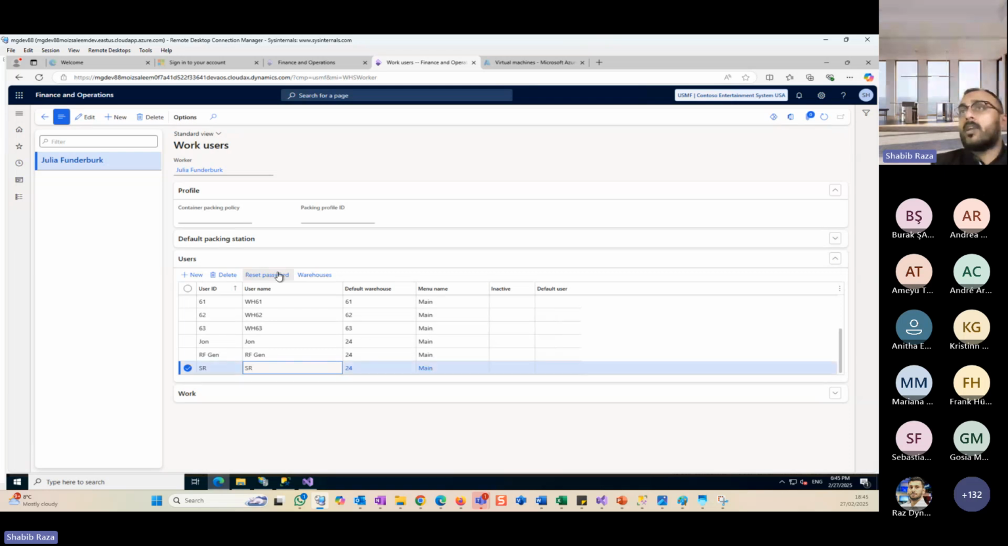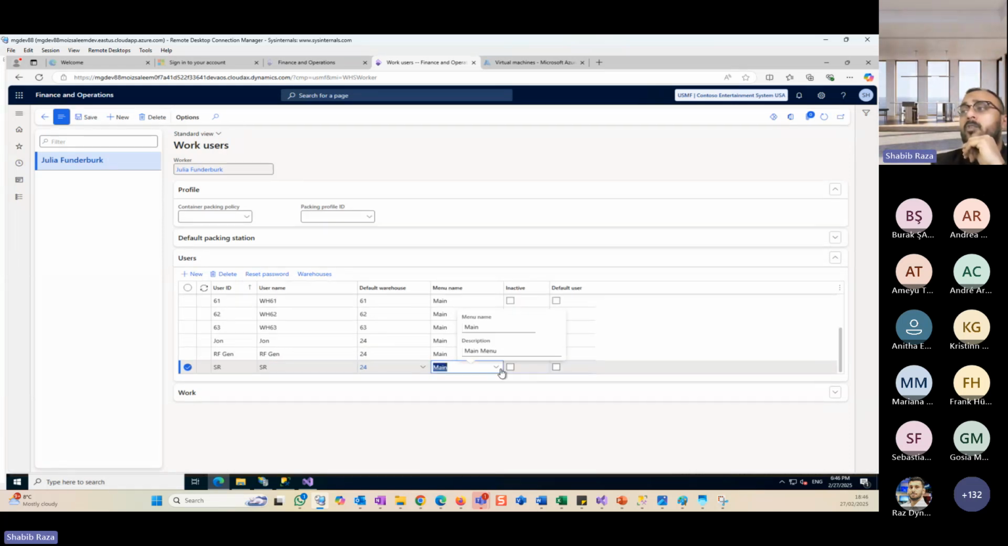I have navigated you through the WHS work menu form as well. So all these menus are coming from there. Okay, so that's it. Your user is set. You just have to set the password, and your user is set to log in to the advanced warehousing mobile app.